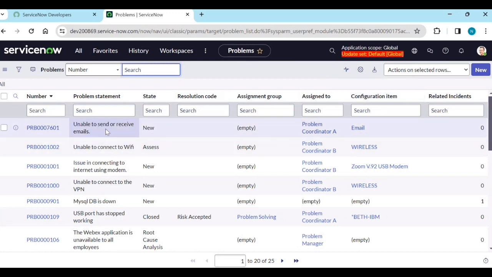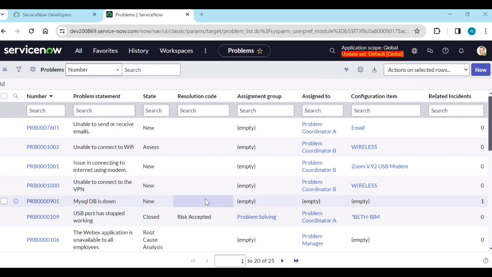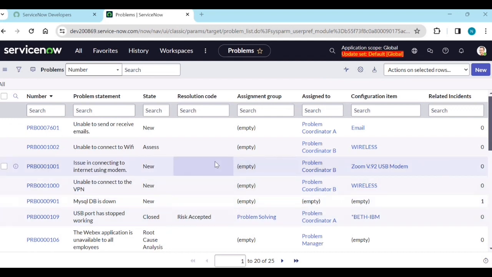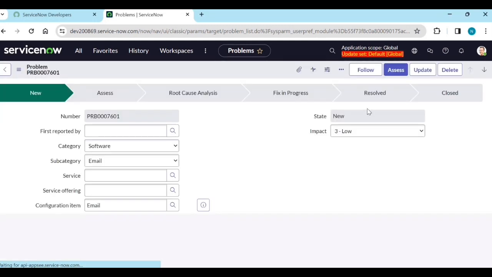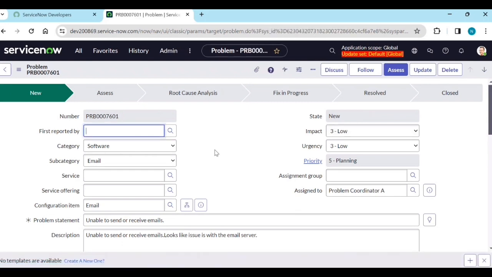Something like a pop-up. If I open a problem record, I should get some demo pop-up, like the problem number or the priority, or something like that. It's a small example to show you.